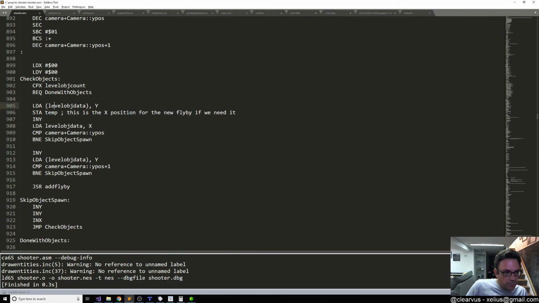So we want the address that level object data represents with Y as the offset, and X is our normal counter. This also should be Y here. So we load our X position, we store it, we increment Y, we load the first Y position. That's the low byte, then we get the next one, and that's the high byte, and then we branch if not equal, otherwise we go to the subroutine, and then we're done.